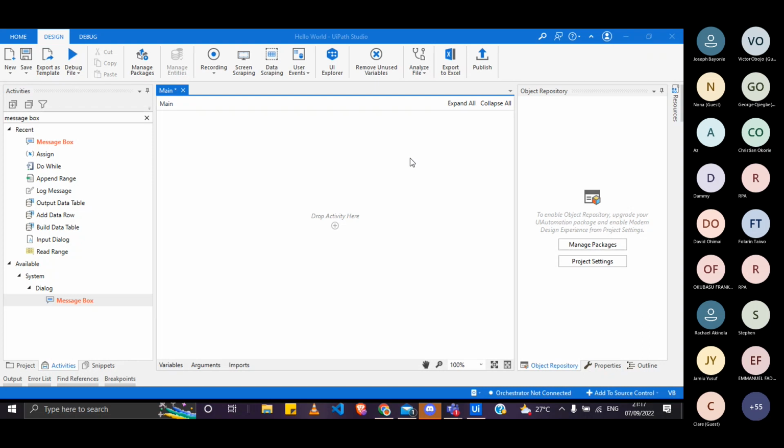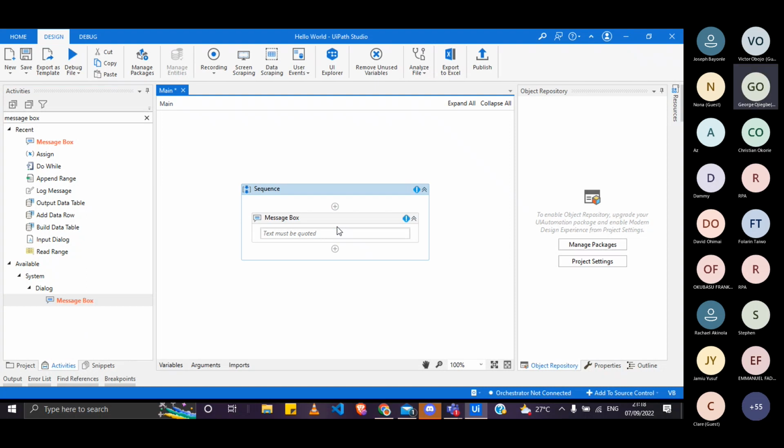Thank you, everyone. Now Control Alt F to get to the activities panel. Then type in message box. Have we all done that? Yes, sir. Can we all see the available system dialog message box? Then drag that message box to the place that says drop activity here, and just drop it there. Good. Now you can see sequence message box text must be quoted.